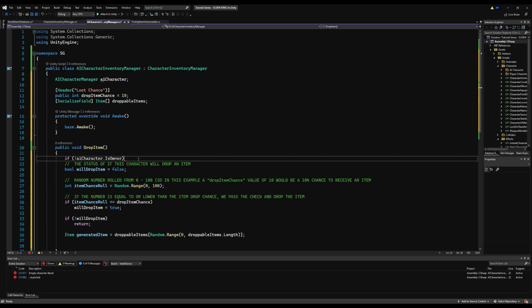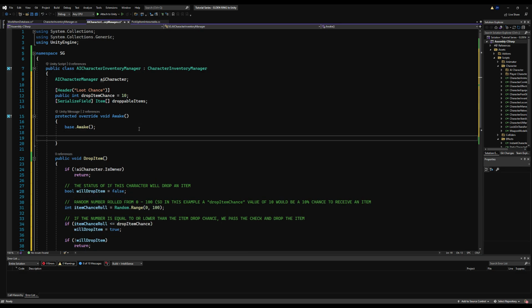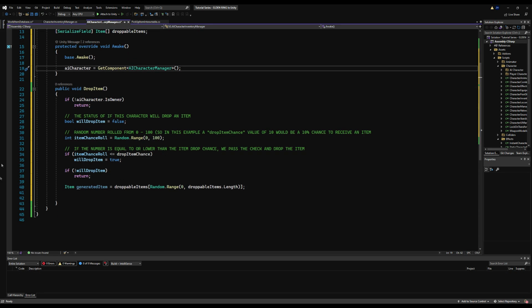You can check it there, but I'm just going to put it right here. So we don't want to run this logic if we're not the owner because we're going to spawn an item, and that's going to make a spawn a network object, which you can't do unless you are the host. And the owner of the AI will always be the host in our project.